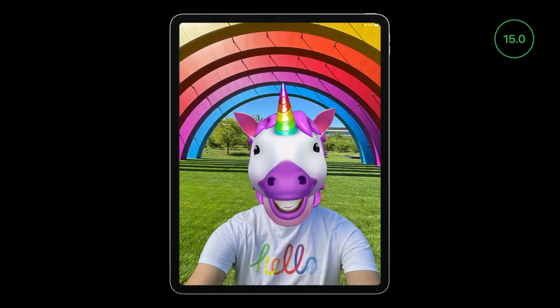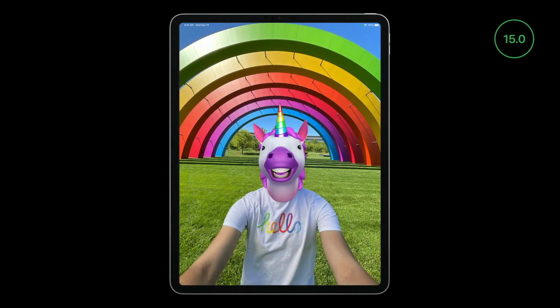Let's take a look. Here, you see the regular front-facing camera's field of view. And this is the new ultra-wide field of view on the new iPad Pro. It really makes a difference, doesn't it?